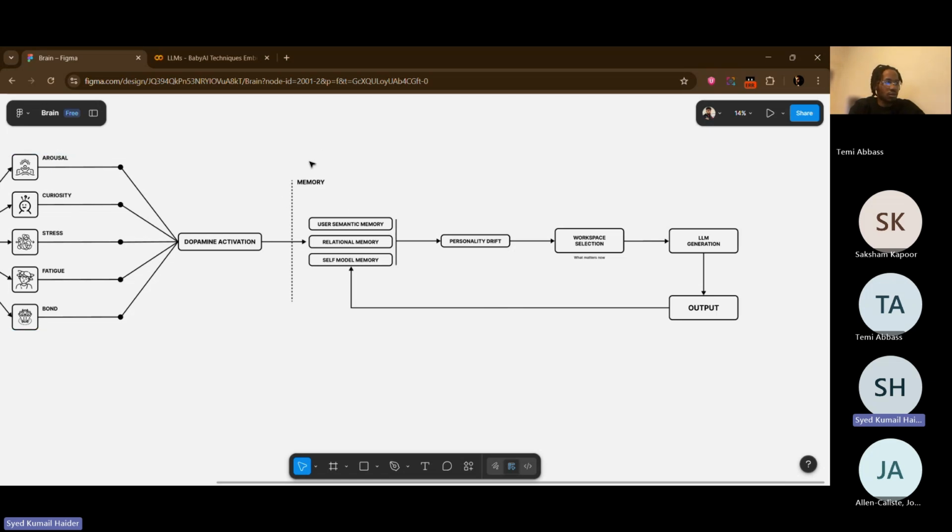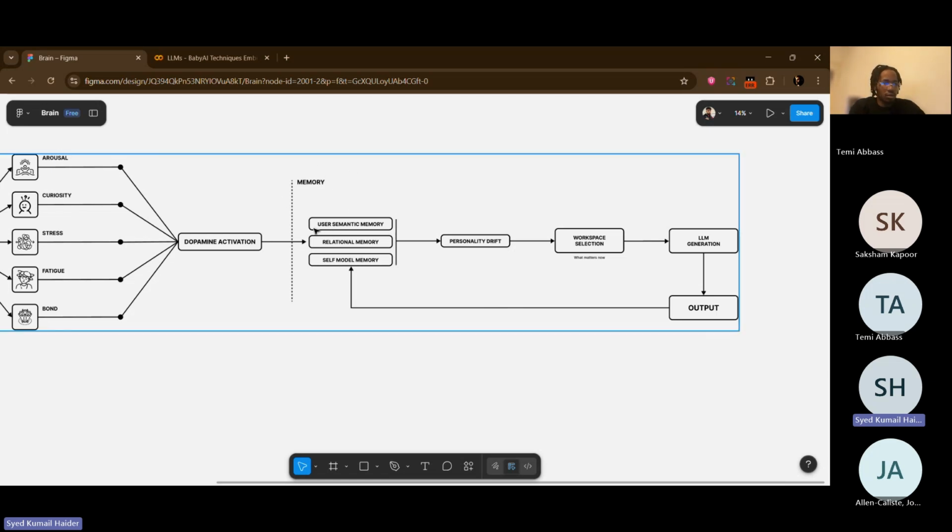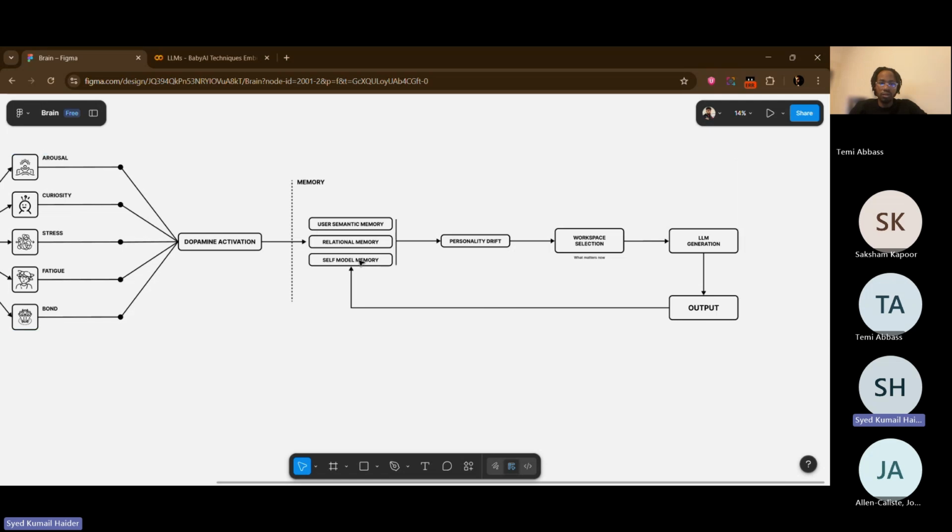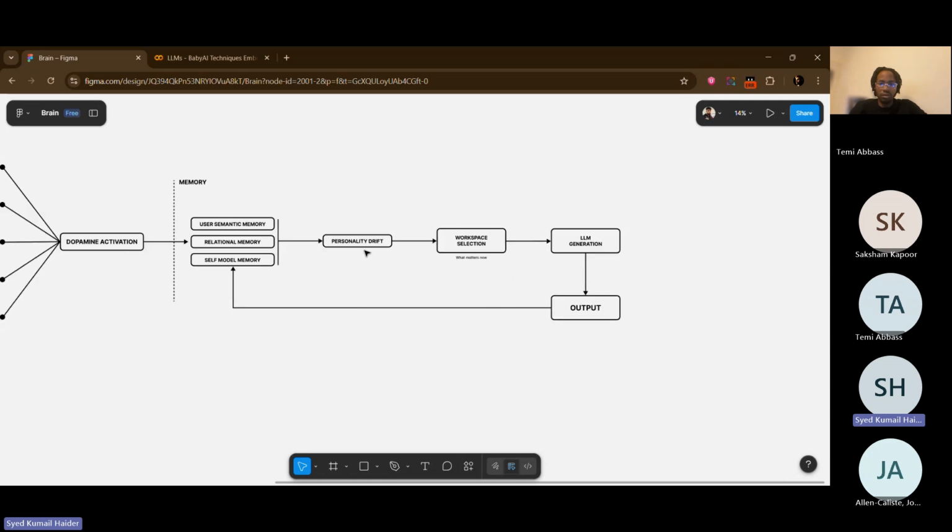So I have derived three kinds of memory structure. One is the user semantic memory: I am the user, so this is the memory based solely on me. One is the self model, which means the model also has a memory, some affections, and some things. And the last is the relational memory: what is the relationship between me and the model? So I have divided it into a triple memory structure that gives the model a personality with regard to me and the model.